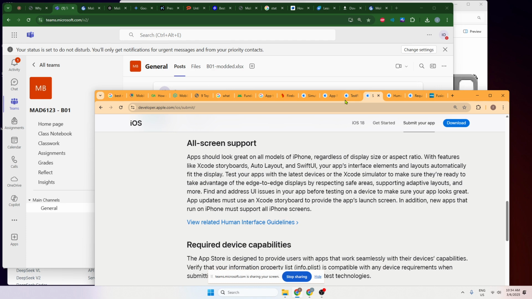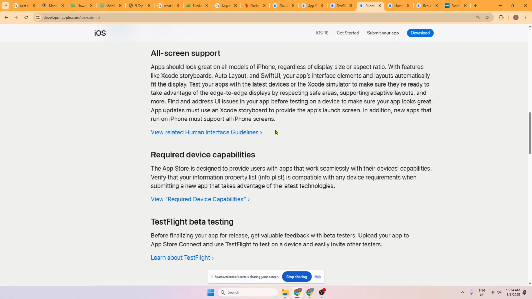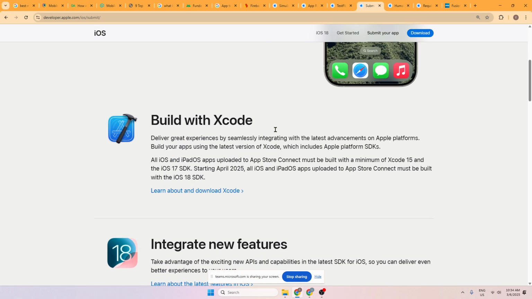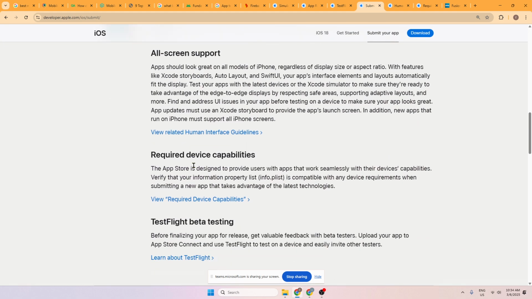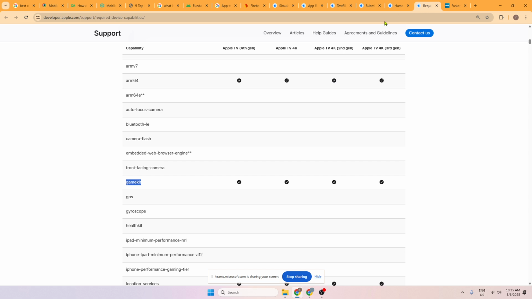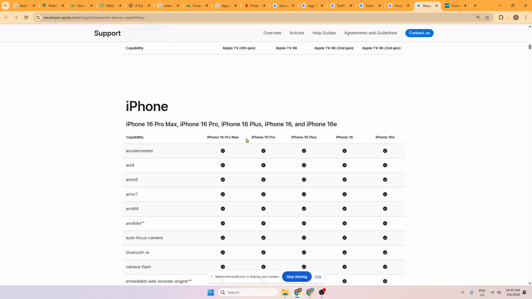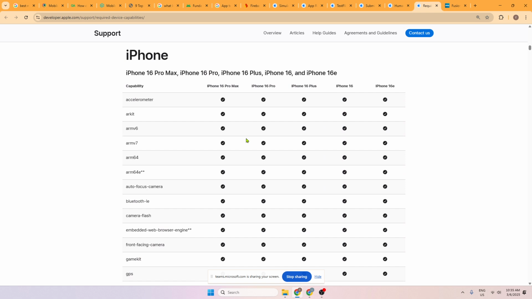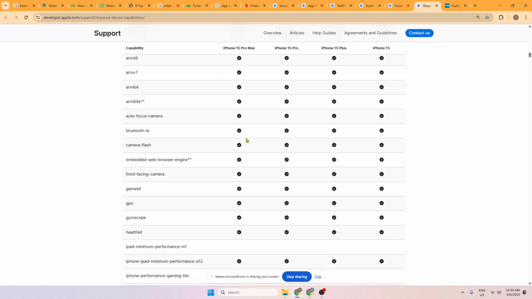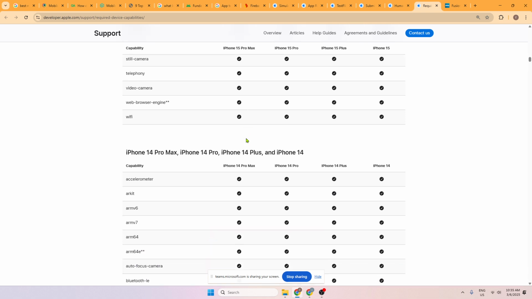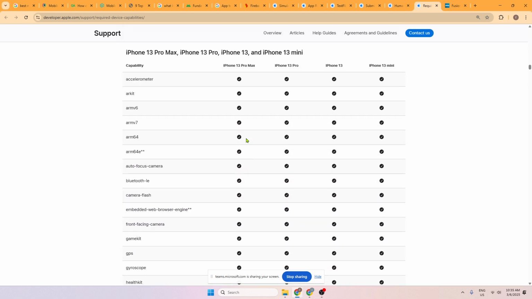So under the submission requirement, we can go through all the suggested features here. Submit your iOS app. So if you look at this one, required device capability. Okay, so if you want to publish for the Apple Store, you have to be aware of the capabilities of the devices. Some devices have more capabilities than others. If you look at iPhone, it has a lot of capabilities or features compared to others. So it has several versions of iPhone here. You scroll down, iPhone 14, iPhone 15, iPhone 13.